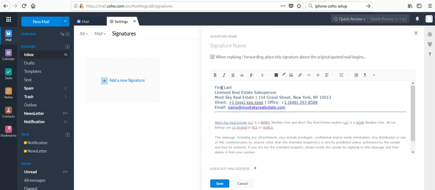We're not going to actually edit it, but obviously you should change this to your name, for example, Mark Jones, and then your direct cell phone number. The office number stays the same, and then it would most likely be mark@montskyrrealestate.com. Obviously, then you save it.